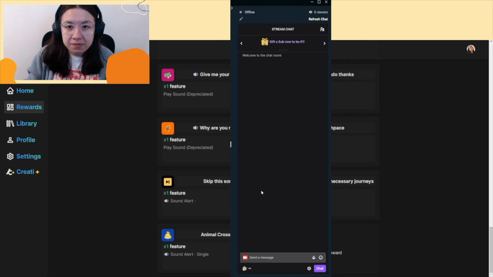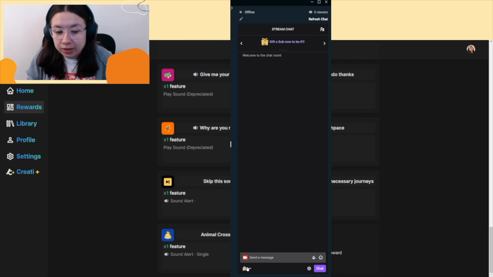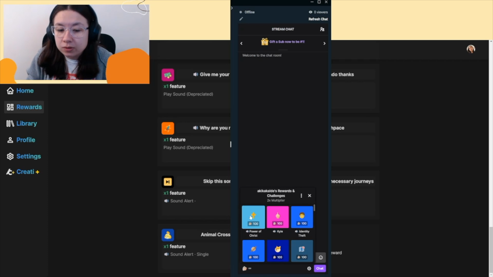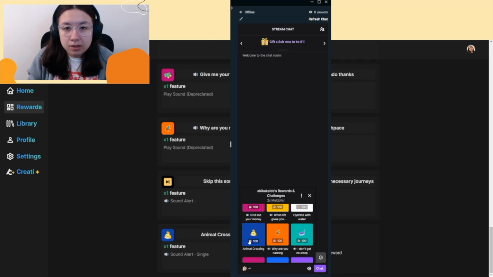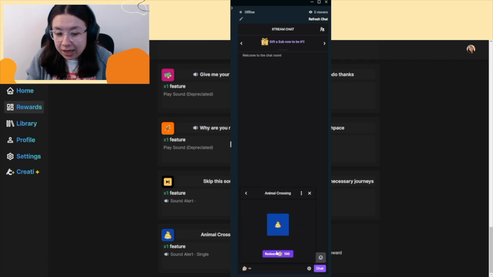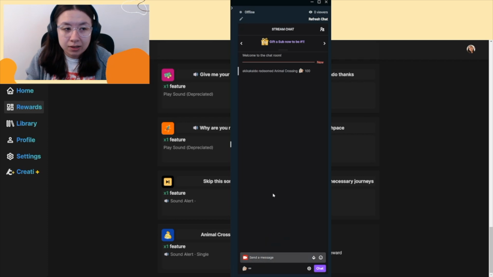So for example purposes, I've just pulled up my chat on Streamlabs. So if I go down to the channel point icons, which I've just called the meow coupons, it's the Animal Crossing sound alert that I want to test and see whether or not it works. So I'm going to play that, redeem. And there you go. It works perfectly. I'm rather happy with that. And that is how you create a sound alert with Creati Bot.